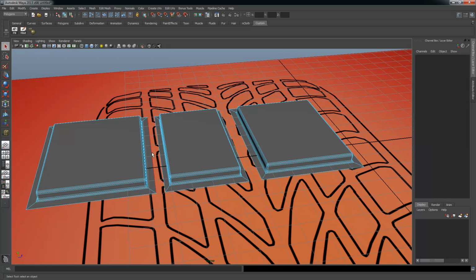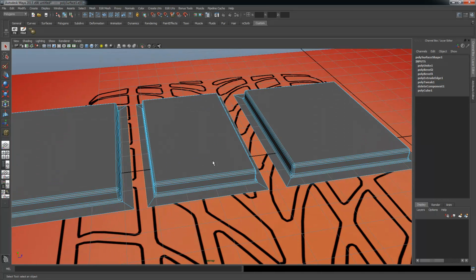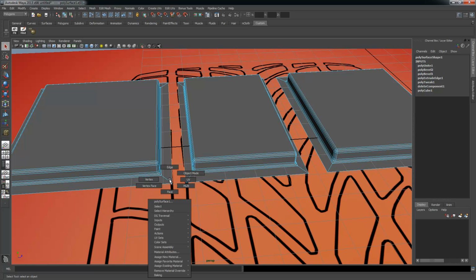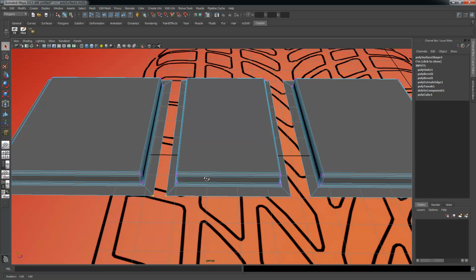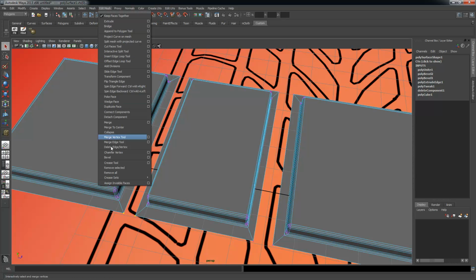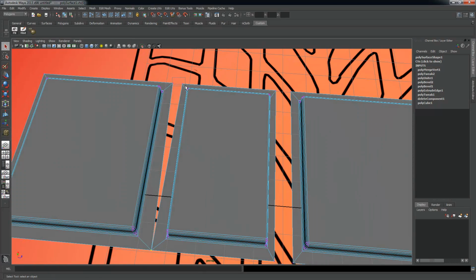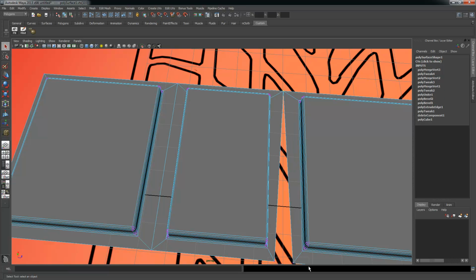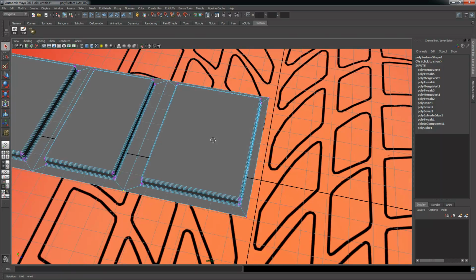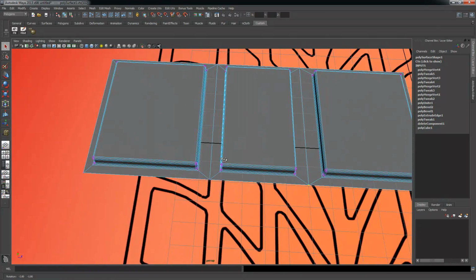and then I'm going to go into Edge Mode here, and actually I don't want to do it via Edge Mode, I'm going to do it via Vertex Mode. I'm going to select these two verts here, and I'm going to say Edit Mesh, and I'm going to do a Merge to Center. And the way Merge to Center works is it's just going to merge all the verts that you have selected, and so that's why I'm only selecting a couple at a time.